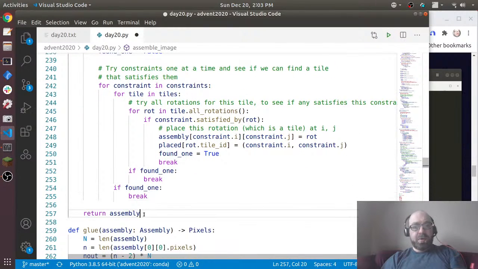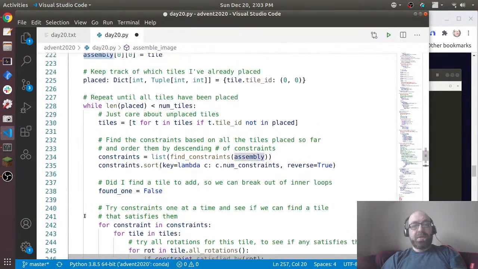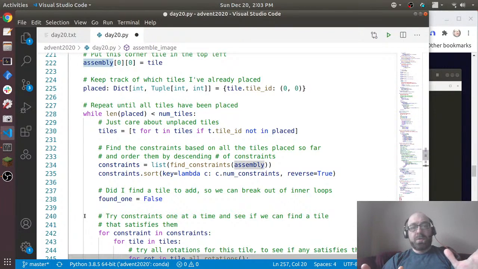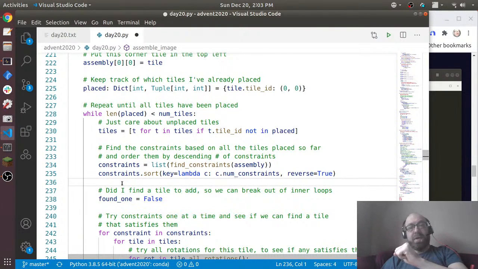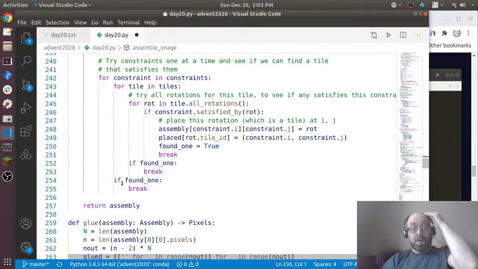And then I return the final assembly. That works because of the actual inputs we got, but you can imagine some hard inputs for which you'd have to do something more complicated. Not that this is not complicated, but this is a very naive approach: place a corner tile and start satisfying constraints. You can imagine a set of tiles for which that naive approach wouldn't work, and you'd have to do something even harder.